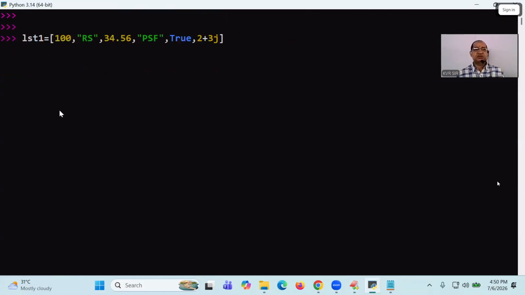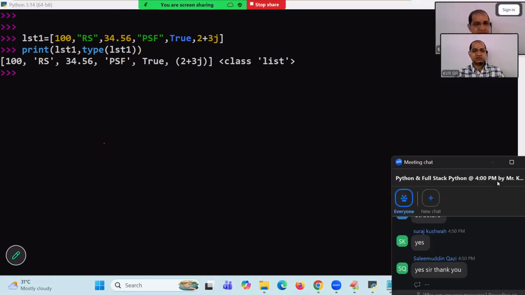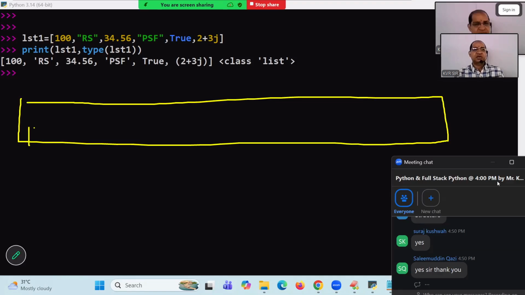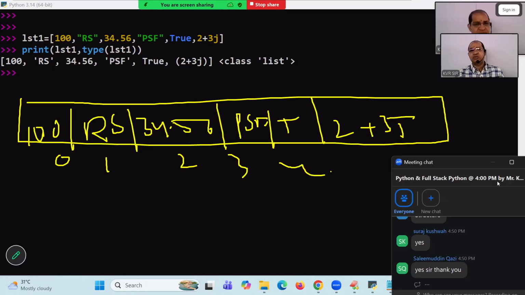Students, take this data, list one. I will take it list one here. Now memory management also will be the same as previous. So this is my list data. Obviously 100. This is called 100. Next is called what, ma'am? RS. Next is called 34.56. This is called a PSF. This is called a true. 2 plus 3j. Same. 0, 1, 2, 3, 4, 5. This is minus 6, minus 5, minus 4, minus 3, minus 2, minus 1.